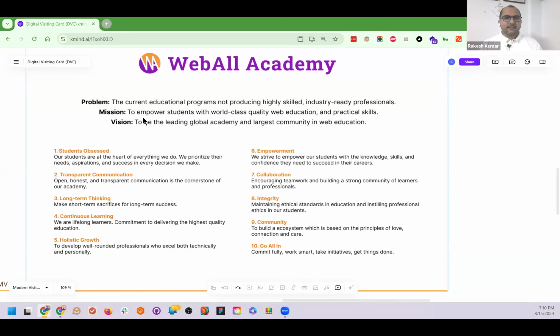Now the mission is to empower students with world-class quality web education and practical skills. So mostly we focus on the practical part, and not only the coding part, but also the personality side, how we need to remain aligned with today's demand. So the vision is to be a leading global academy and the largest community in web education. So this is our problem, mission, vision, and these are the 10 values.